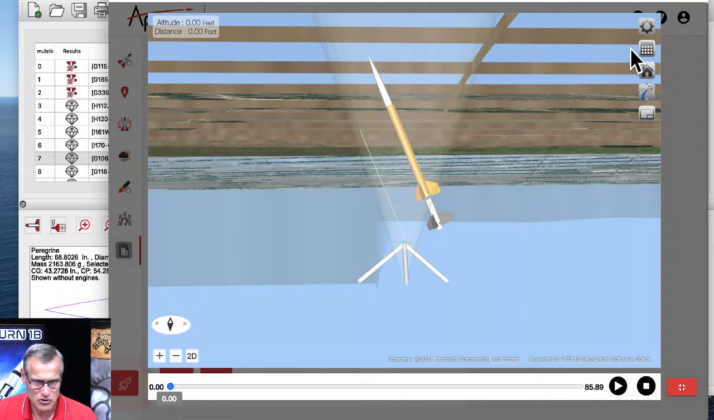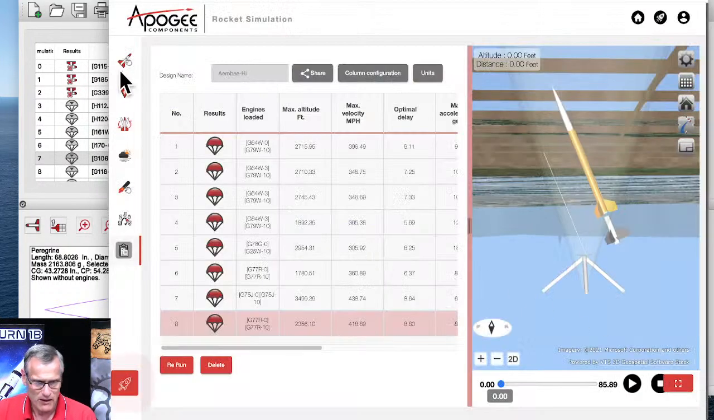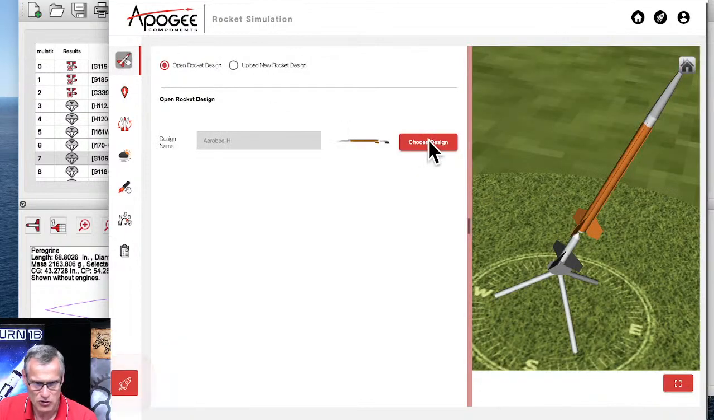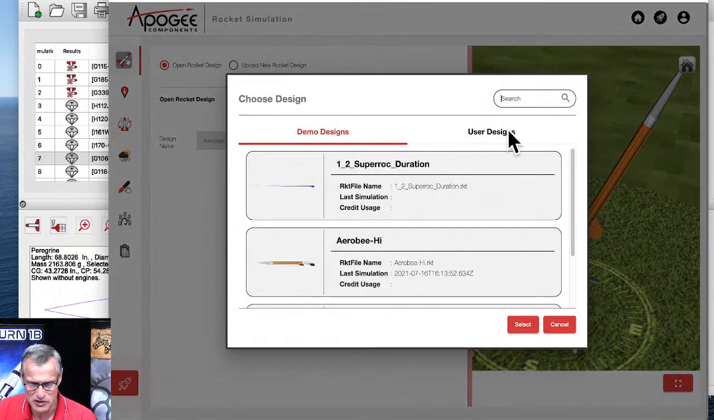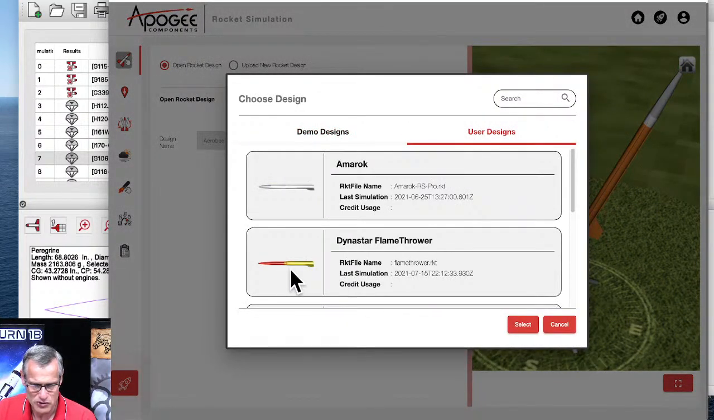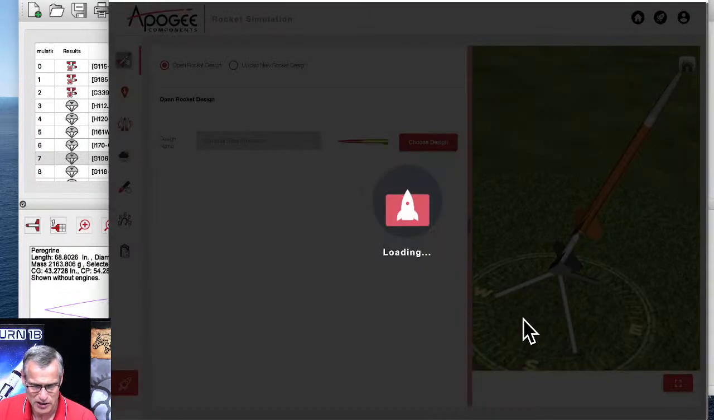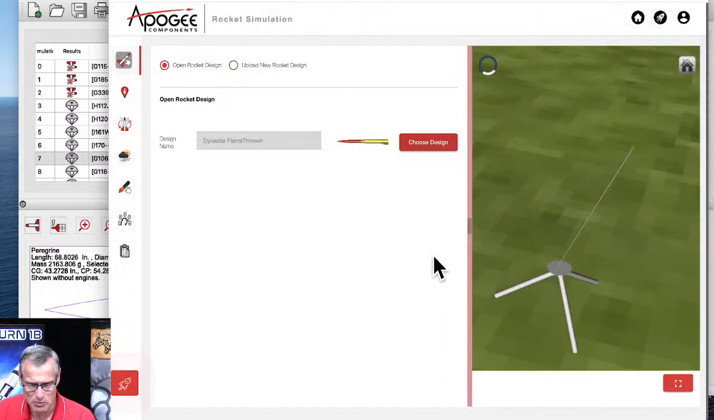Let's do another simulation and with a different rocket. And just do a quick one here. So I'm going to choose a different design. Go under my user designs. I got a flamethrower rocket here. I'll select that one. This is going to be a cluster engine.